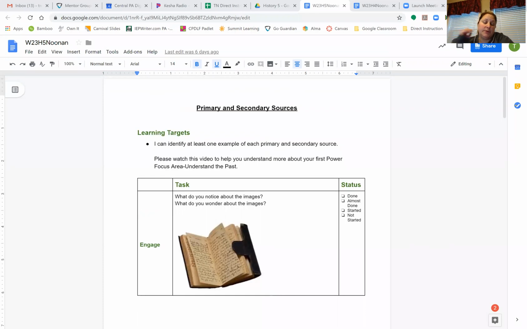Okay, so this week we're talking about primary and secondary sources. And this is a skill that will help you as you're doing your checkpoints in your final project, which I know just started. So it's very new and not all of the lessons have been released yet. So your learning target is I can identify at least one example of each primary and secondary source.